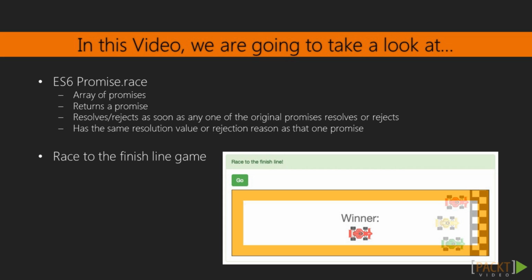It takes an array of promises and returns a new promise, and that promise will resolve or reject as soon as any one of the original tasks resolves or rejects. As it completes, that outer promise has the same resolution value or rejection reason as the fastest promise. So unlike promise.all, we don't have the information of all the original promises, only from the first one to complete. There's no better way to illustrate promise.race than building a little race widget, so that's what we'll do next.